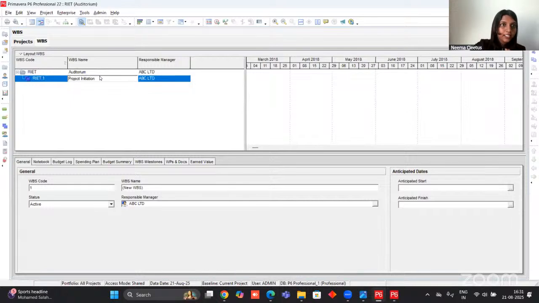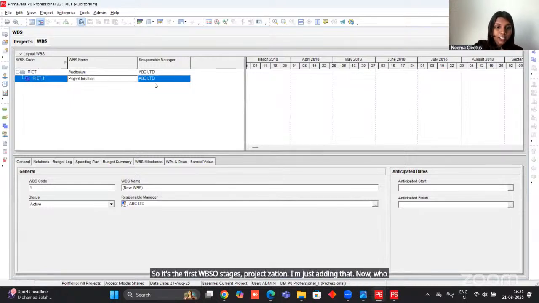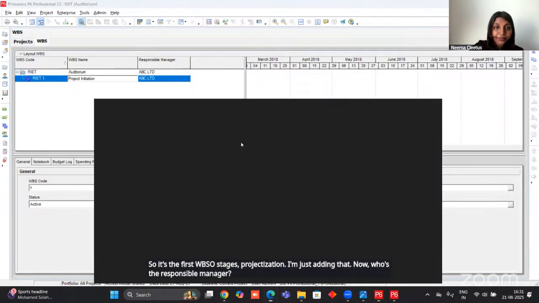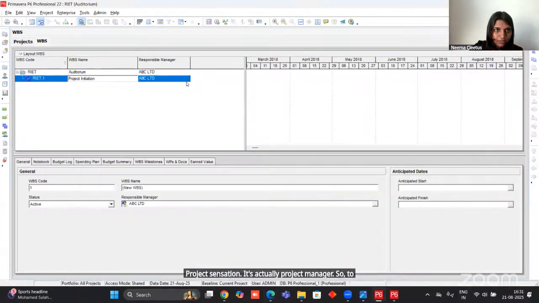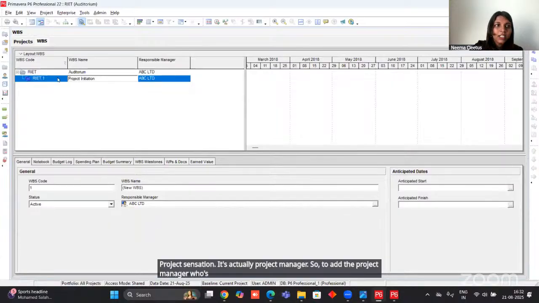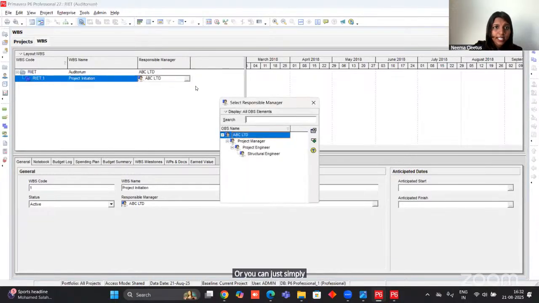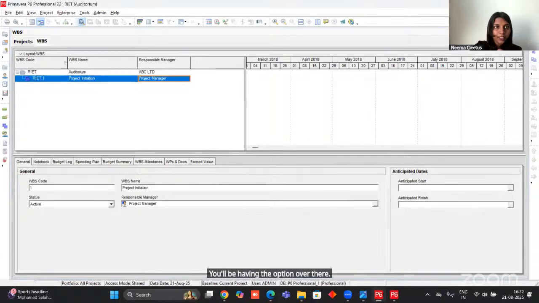I'm just adding that. Now, who's the responsible manager? Project initiation. It's actually project manager. So to add the project manager, who's the responsible manager, you can go to the detail view, you can see the manager's name over here. Here there is a three dot, or you can just simply go and select over here itself. You'll be having the option over there. Just choose from here. This is how you add the responsible manager.